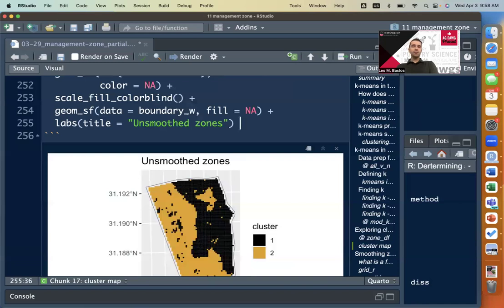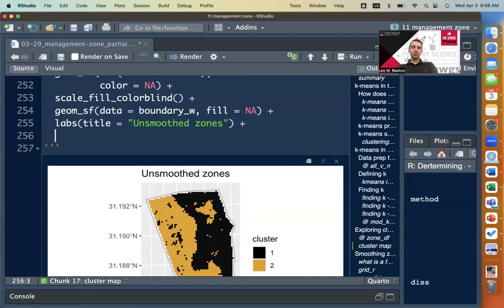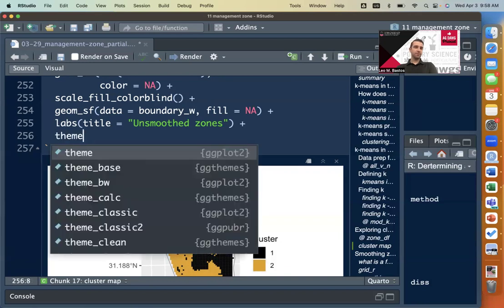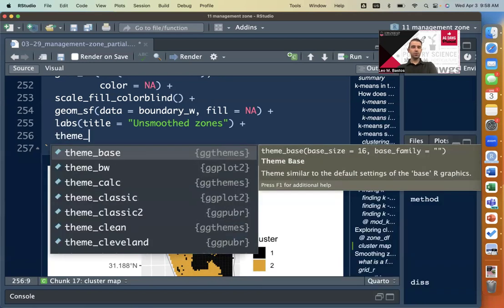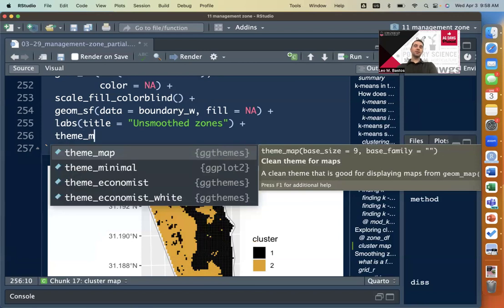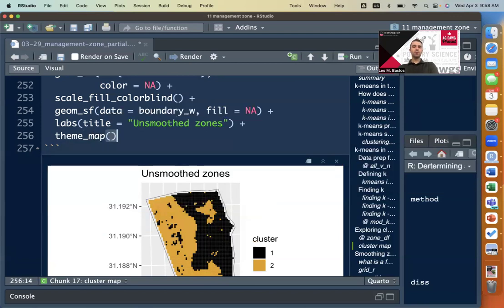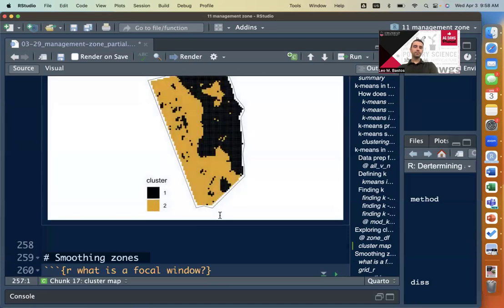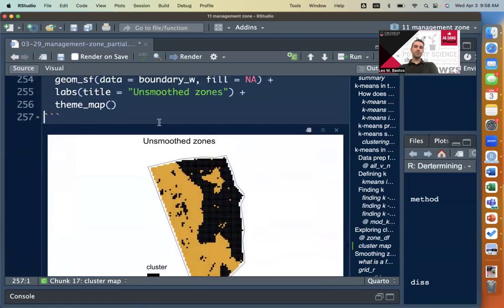I want to call the theme map, which is a theme, I think it's part of either ggplot or SF. Let's see, theme underscore map. No, it's actually part of ggthemes package, just to make it a little bit more clean and to the point.